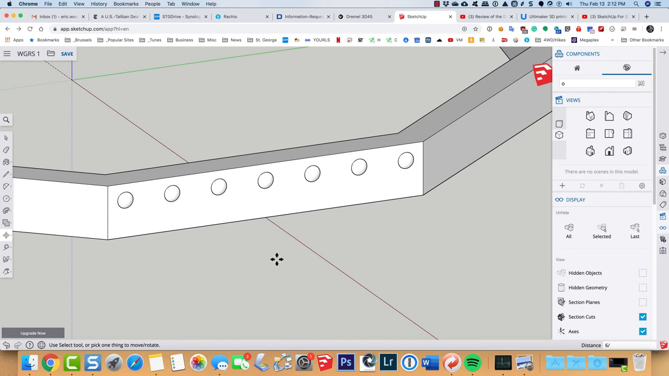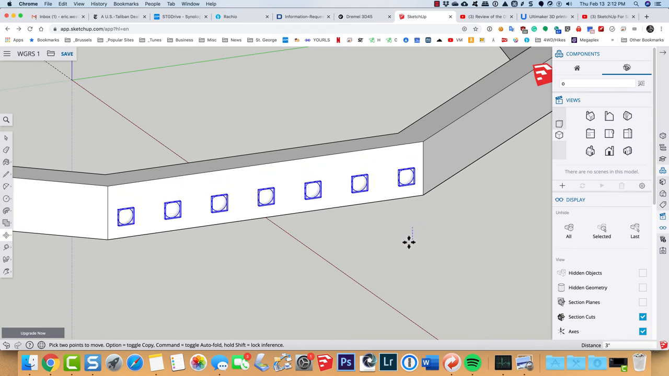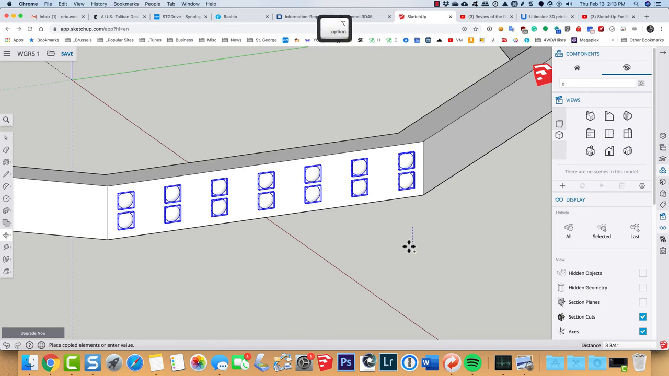So now I'm going to tap my space bar to get my select key back, and I'm going to grab all these rivets. I'm holding down my shift key and clicking on each of them. And now I'm going to make the bottom row. So I'll type in M for move. I will click anywhere, and then I'm going to start to pull them down along the blue axes. But I'm going to tap my option key to make a copy. And I'll click right there.